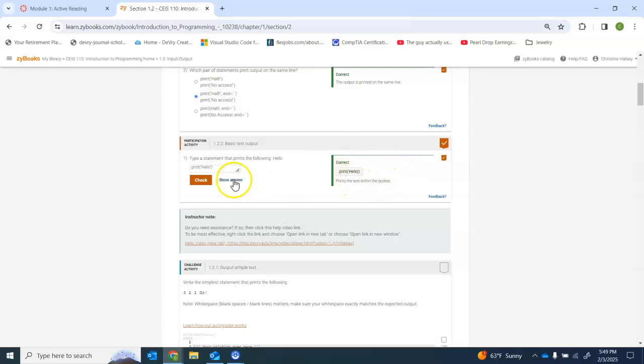So if I'm not sure what's going on there and I don't have any idea how to answer, I can always hit this show answer twice and it's going to tell me exactly what I need to type in.